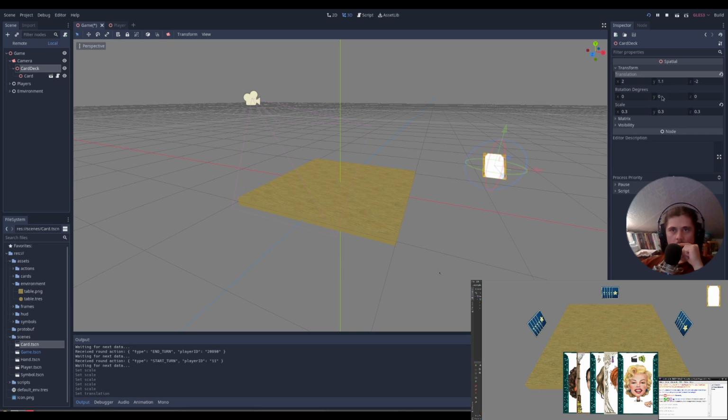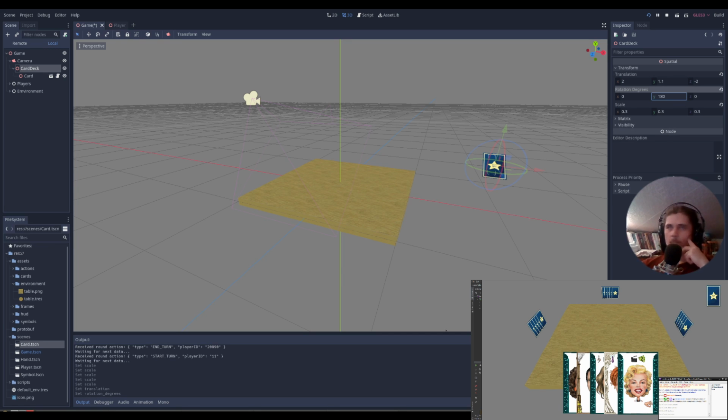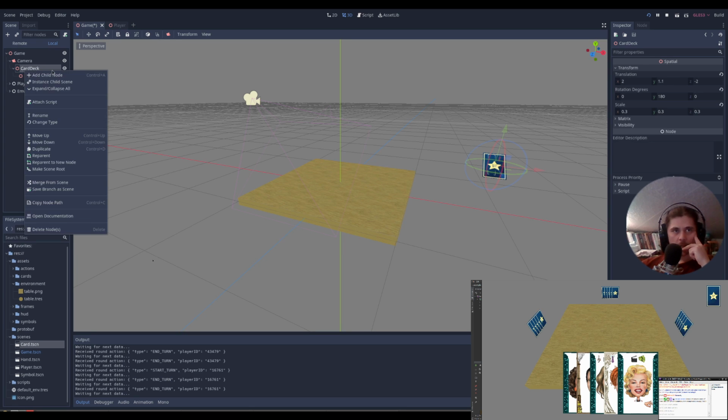And I actually want to rotate the deck around the what axis? The y-axis. Okay, perfect. So that will be our card deck, and we will basically take the cards from here on the table. We will also have some number here, how many cards are left. So yeah, let me do that.